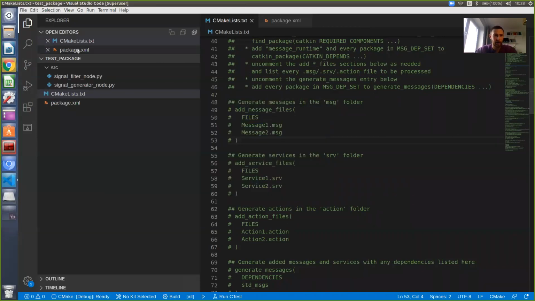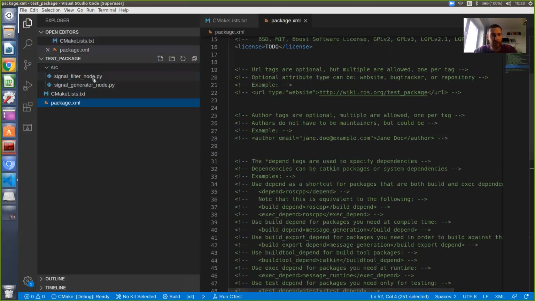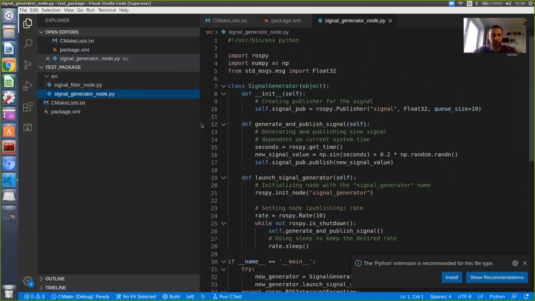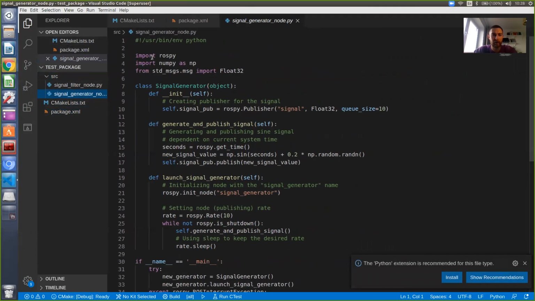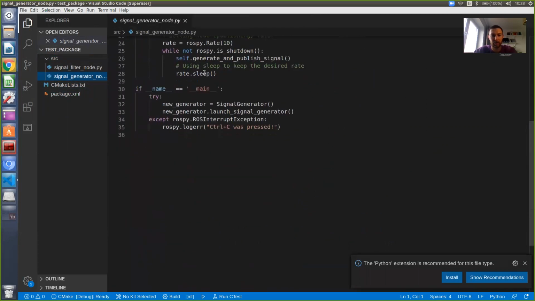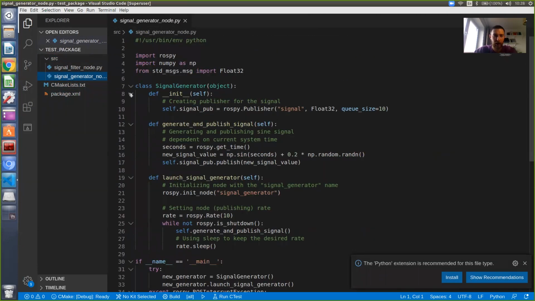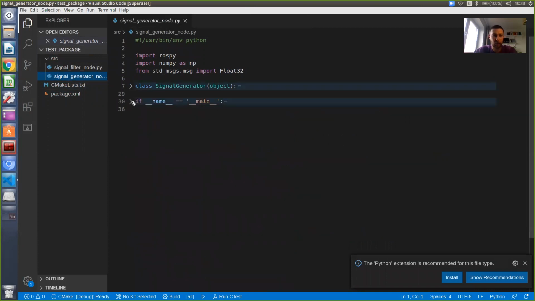So we have our test package. We have the src directory to which we put our two nodes. We have CMakeLists and package.xml. You know this already. So let's take a look at the signal generator node. And this is actually how we write code for ROS in Python. So this is a simple example. This is not the simplest one, but it is quite close to the simplest one. Let's discover it step by step.